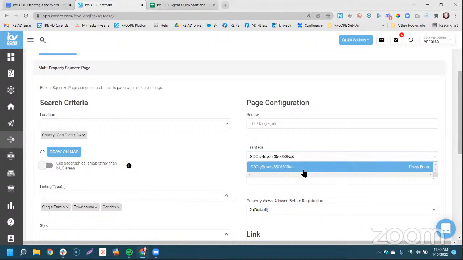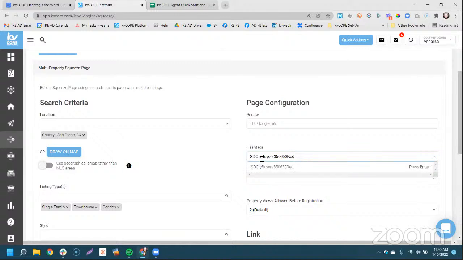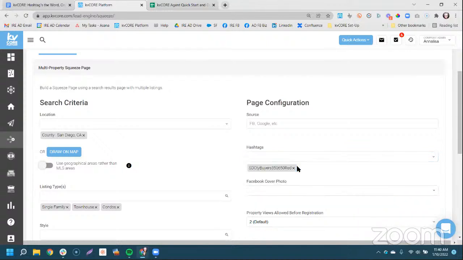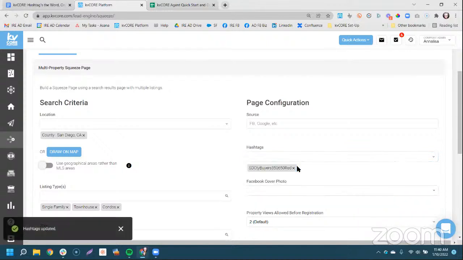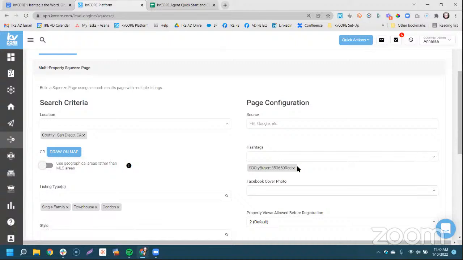So when I look at this tag, I know it's for San Diego County. It's got the SDCTY. I know it was for buyers looking between 350 and 650 at reduced listings. So you can create a hashtag that speaks to whatever makes sense to your head and how you think. That's just kind of how I would think of it.